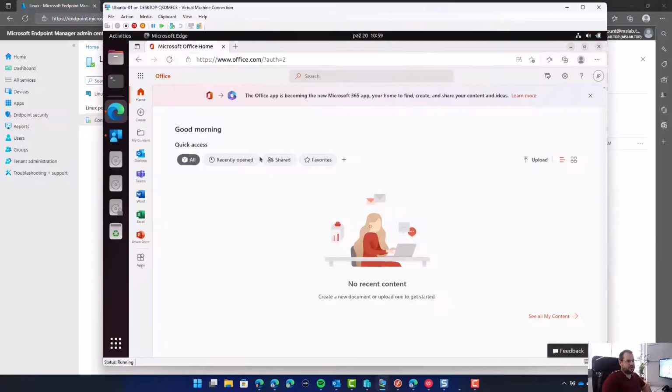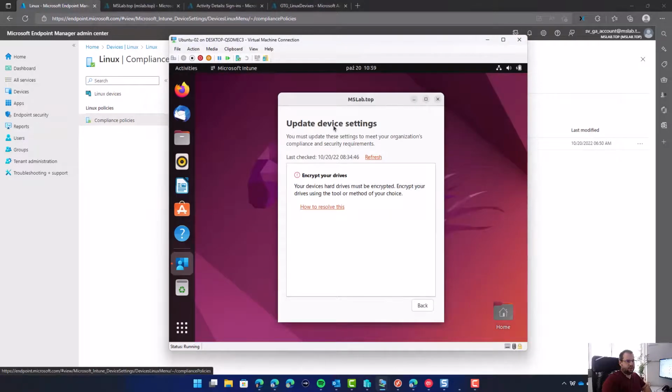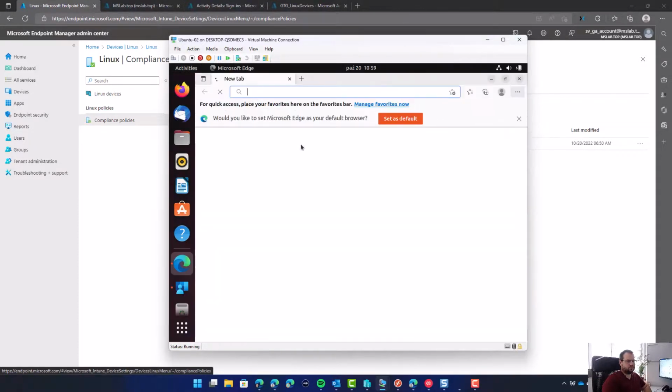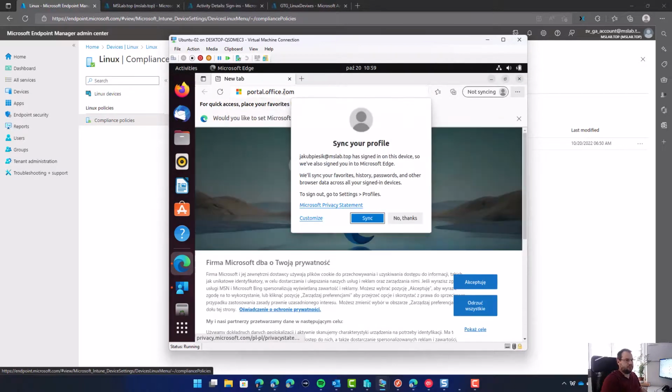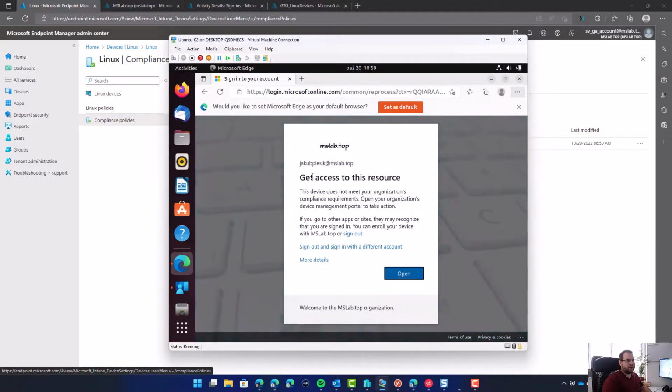From that machine, I was able to open the Microsoft portal, but if I try to open the same Microsoft portal from this machine, portal office.com, the SSO will work, but the compliance policy is applied properly. My device is not recognized as trusted and access cannot be provided.